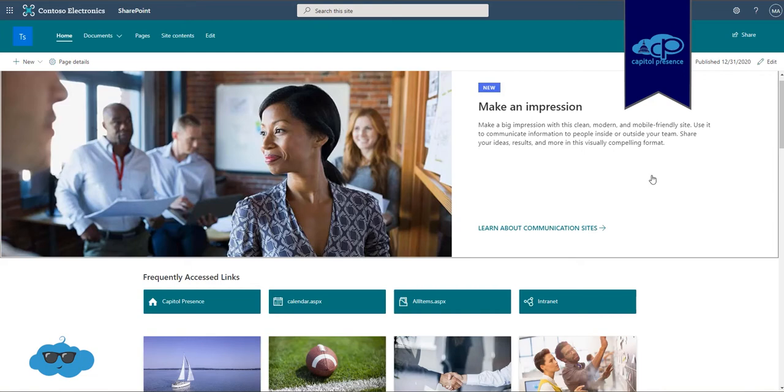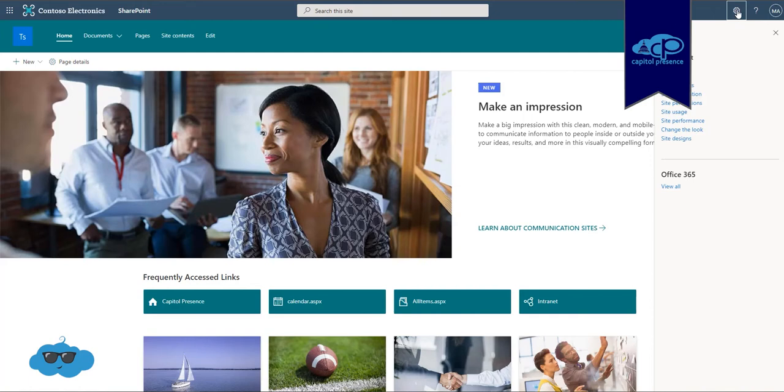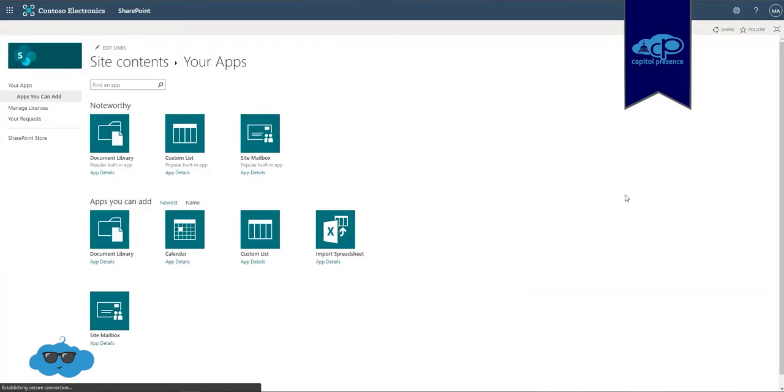So we're going to start up here in the top right corner. That is the gear. And so inside this gear, you're going to have the opportunity to add an app. That's the second one down. And so we're going to go ahead and click add an app. Now, after your page loads, you'll see a couple different options in which you can create.